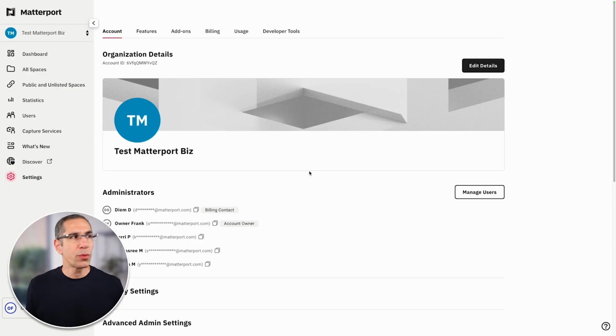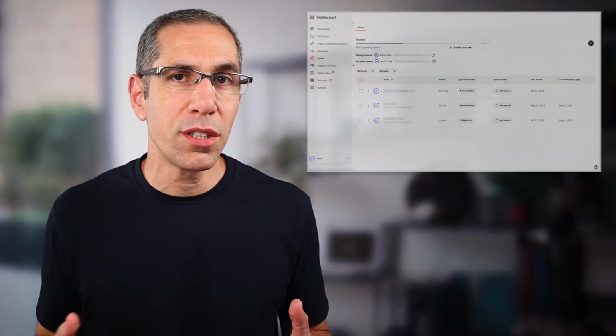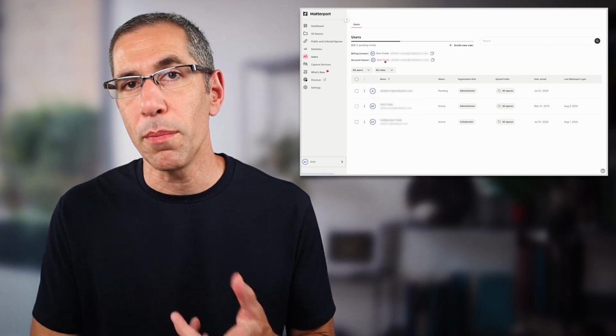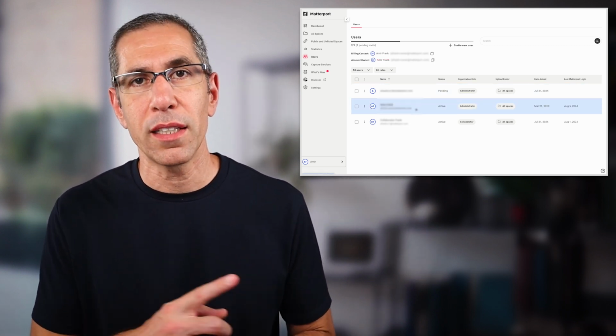Below Organization Details, we have the list of administrators in this account. And if you want to invite additional admins and collaborators, you can just press the Manage Users button over here or the Users button right over here. That page, of course, allows you to manage all the users in the account, including the collaborators, the admins, as well as setting up who the billing contact is going to be and the account owner. But I have a whole other video about that I'll link to in the corner.